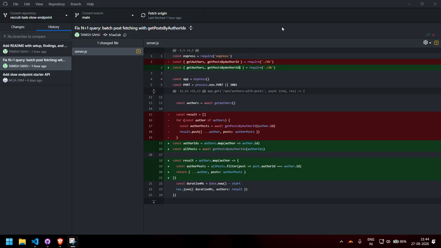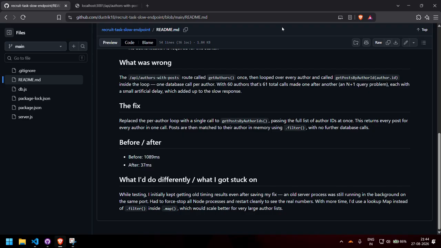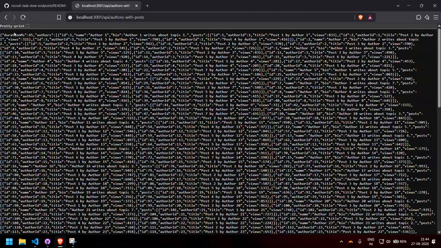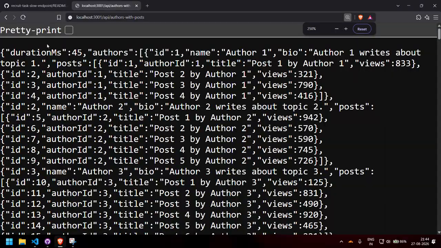Now, if we want to see what the actual improvement was, it is the duration. I think I should just zoom in. If you see here, it mentions the duration, and if I refresh it, it changes to 33, it changes to 31. That's roughly a 30x improvement, and the number of database calls drops from 61 to just 2.